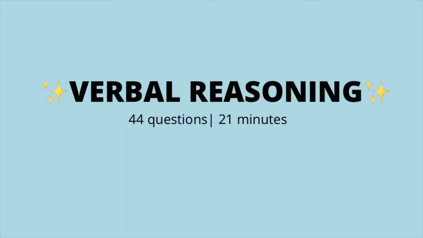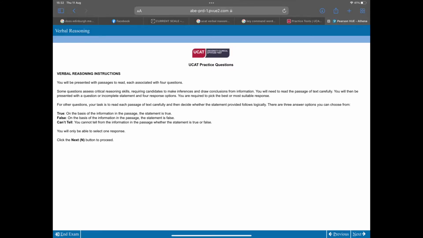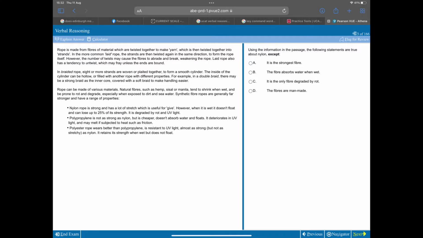So the first section in the UCAT that you'll have to grapple with is the verbal reasoning section. You will face 11 passages of text which will each be associated with 4 questions. Now, for each of these, you need to decide whether the piece of information that they're asking you about is true, false, or you can't tell. The other type of question that you have in verbal reasoning, you're going to have to draw a conclusion. So they'll give you 4 different options and you'll have to choose the correct one.